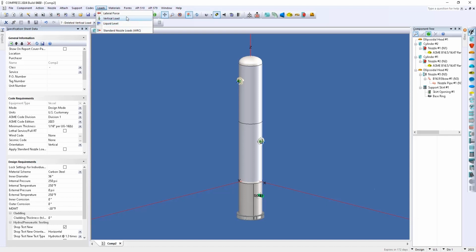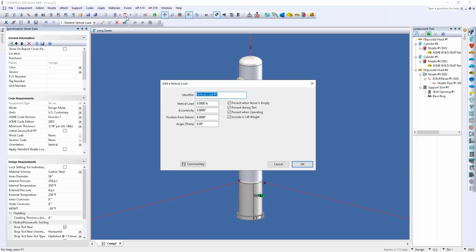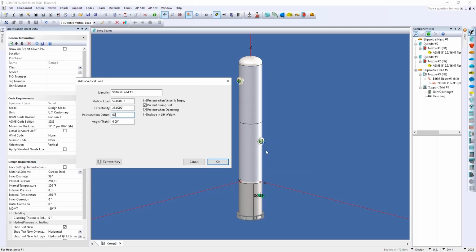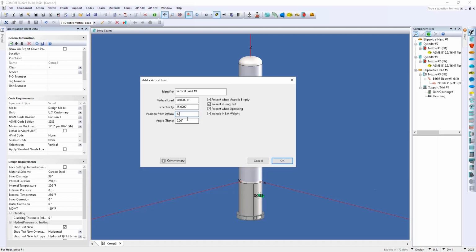The vertical and lateral loads that we have here are going to be point loads that are transmitted down to the supports. So we could use the vertical load here, for example, to simulate maybe the weight of some connected piping. To do that, I can select the force that's going to be applied to the vessel. Maybe it's 50 pounds. The eccentricity, so if it's off of that central axis of the vessel, we can enter in that value. The position from the datum, and in this case, I'm going to be targeting this nozzle N2 here. And then finally, our angular position.